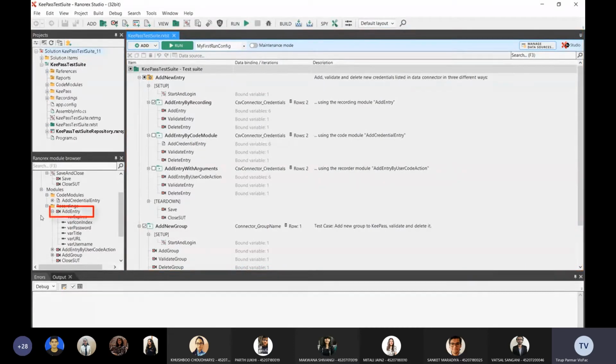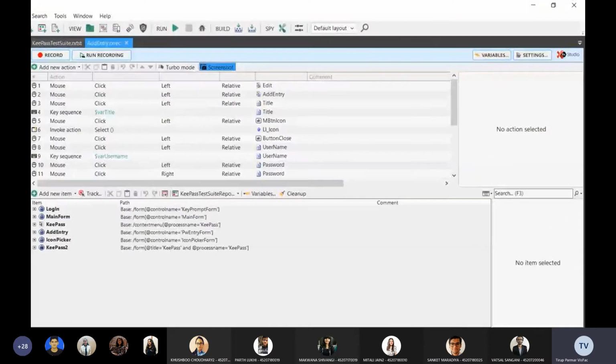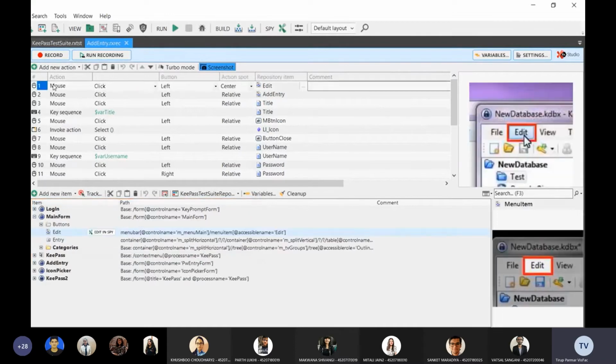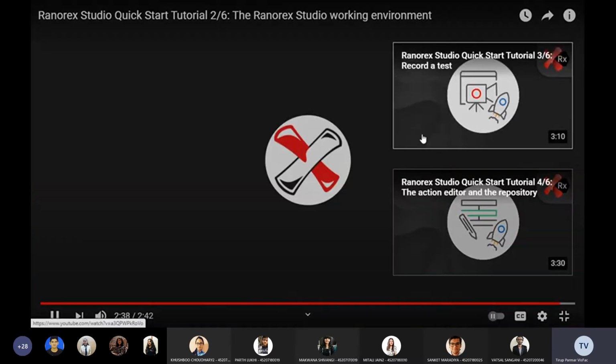Let's look at the contents of the Add Entry recording module. When you open the recording module, the File view automatically opens in Action Editor mode so that you can edit the recording. This recording module contains a series of actions including mouse clicks, key sequences, and invoke actions. Below the actions, you can see the repository items for the recording. Each repository item represents a UI element in the application under test. If you click on the first action, you will see a screenshot of the corresponding UI element in the repository. In the next video in the Ranorex Studio Quick Start series, you will see how to record.